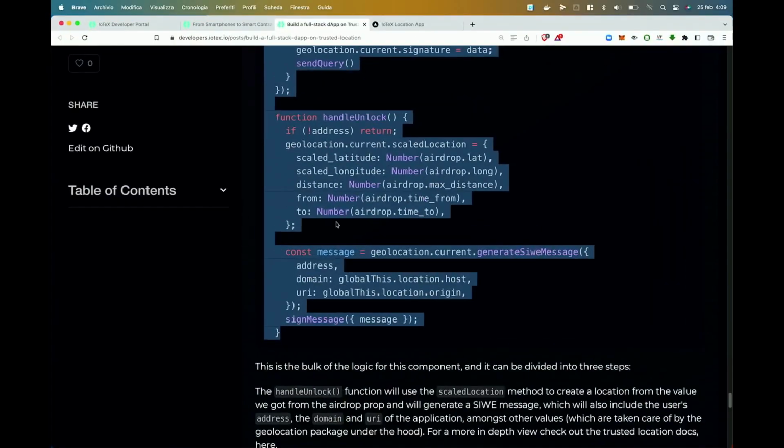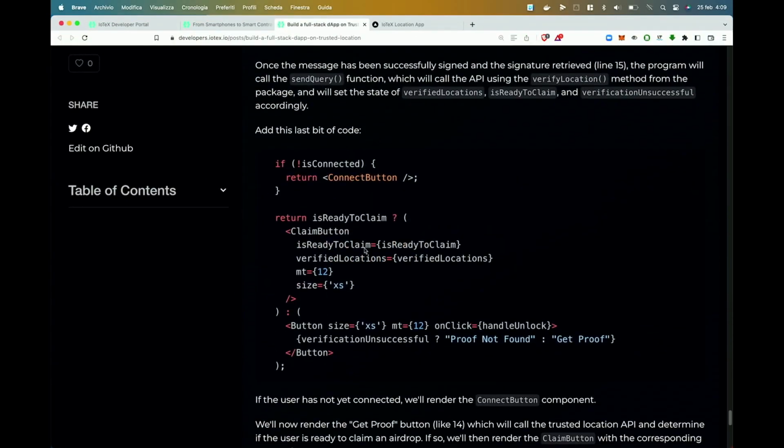So the next thing that we're going to do is render these buttons, right? So if the user is not connected, ask them to connect, and then here, this is the first button that you saw me click on earlier to get the proof. Once that happens, we call the handle unlock. Like I said earlier, it will trigger the is ready to claim flag. If is ready to claim is true, show me the claim button, which is the second button that I clicked earlier when I did the demo, and then it will allow you to claim the NFT.